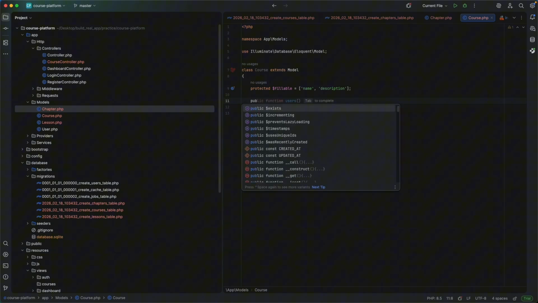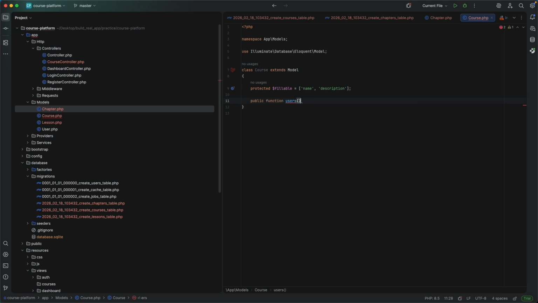So this one will have many chapters. Yes, basically it has many chapters like this. That's it. And then we go into the Chapter and do our fillable.